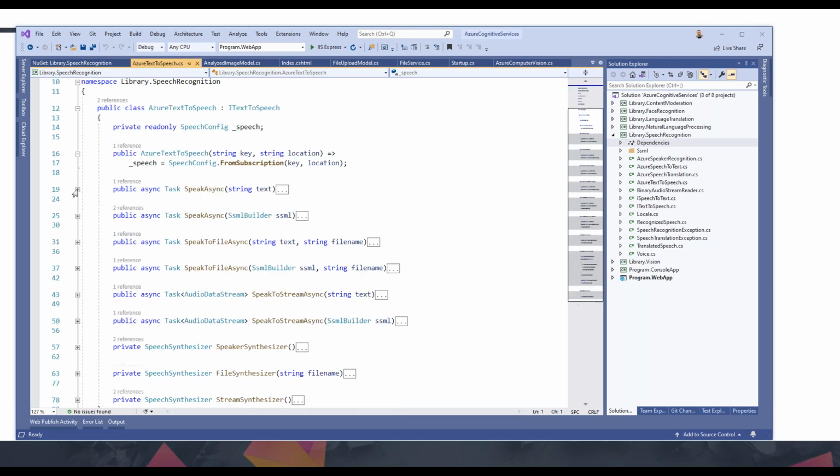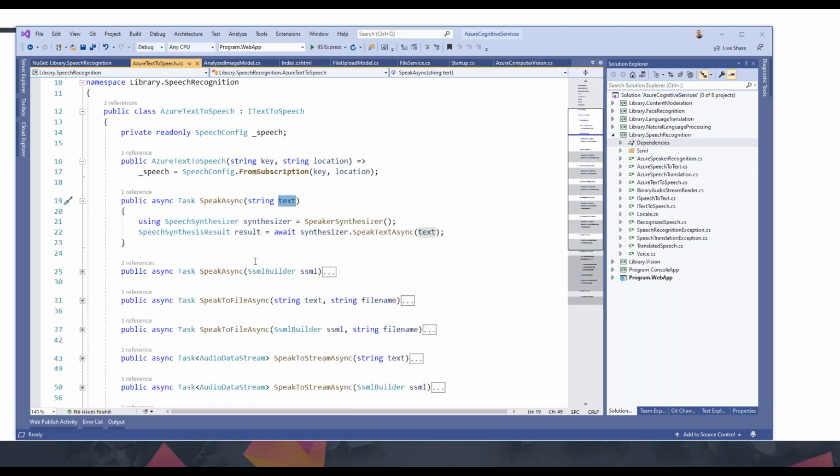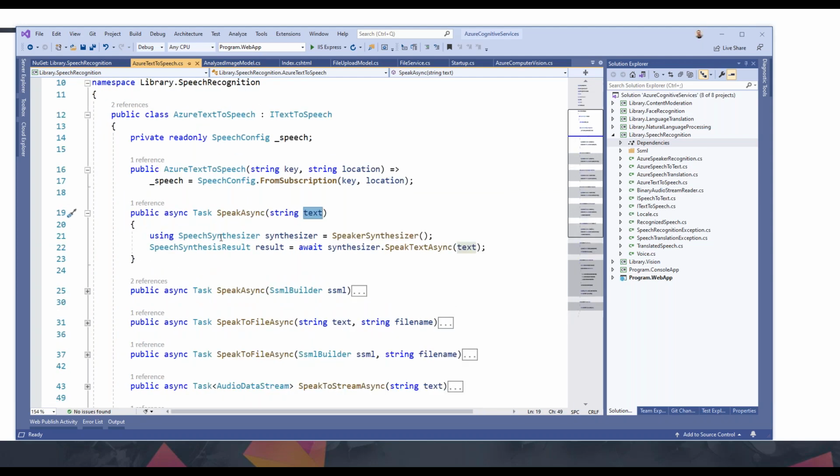And specifically, there is this SpeakAsync, where you speak a text. And this is all you need to do. You create an instance of the speech synthesizer, and then speak the specific text asynchronously. All these cognitive services are REST APIs that you invoke asynchronously, so you will always use the async await pattern, and that's all you need to do. Just create a speech synthesizer, and then read this text.